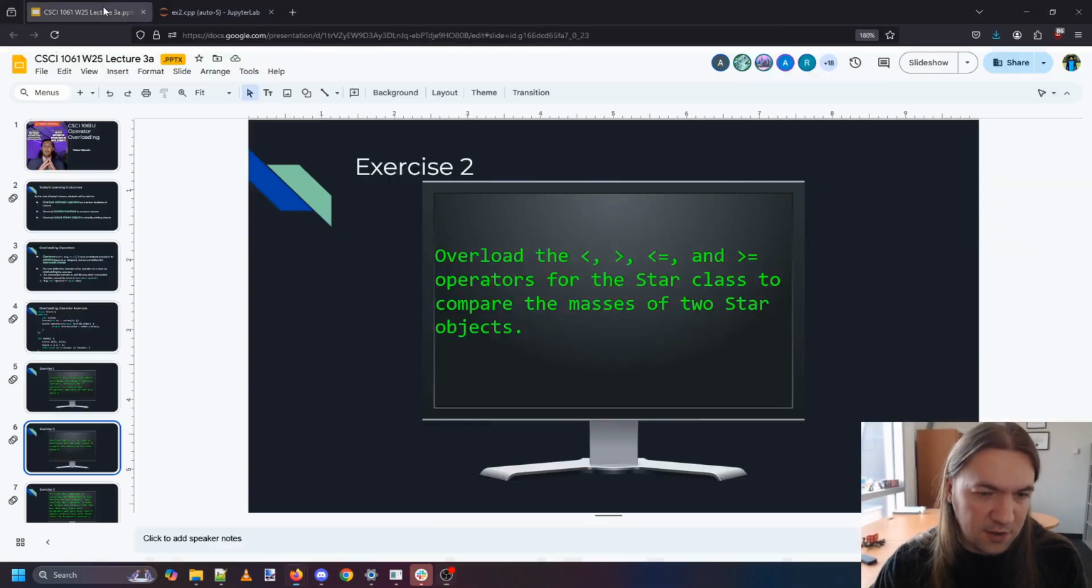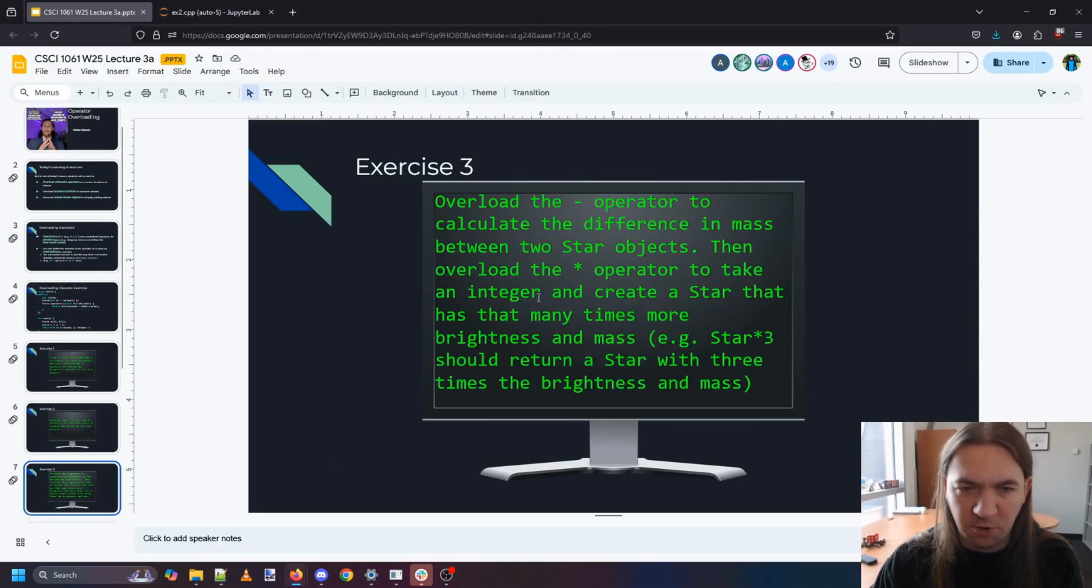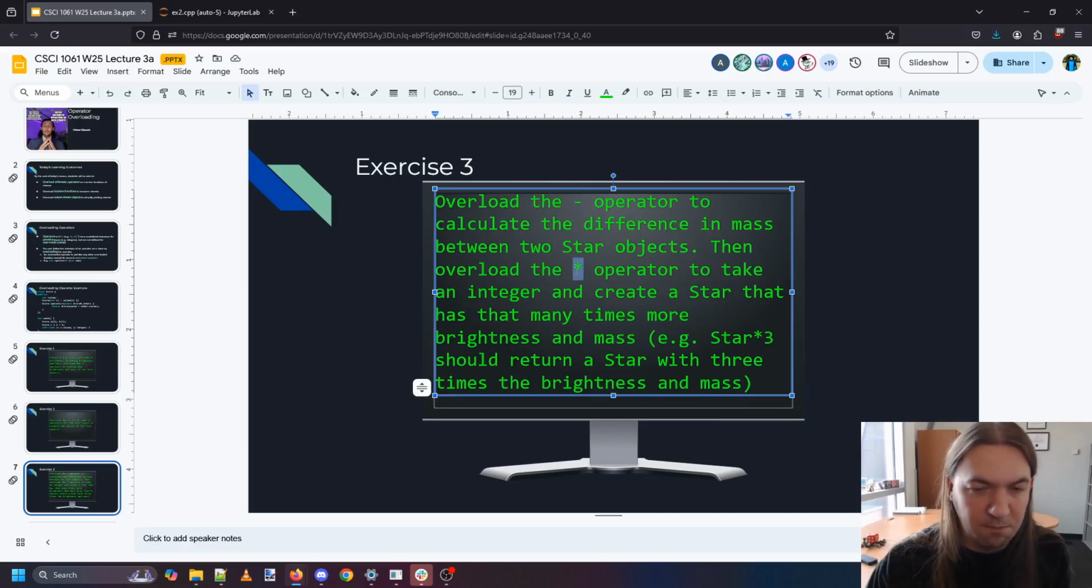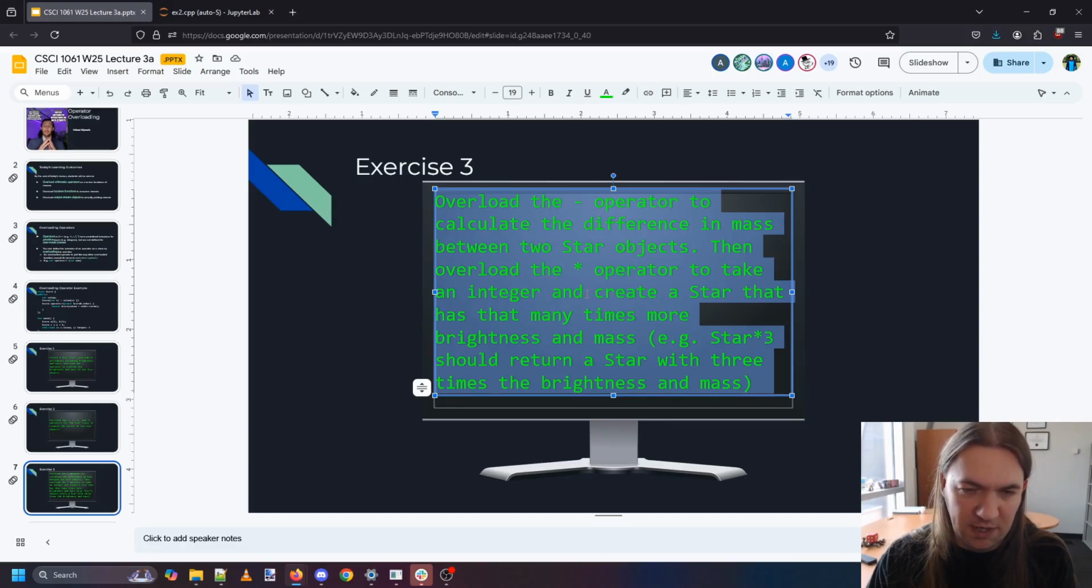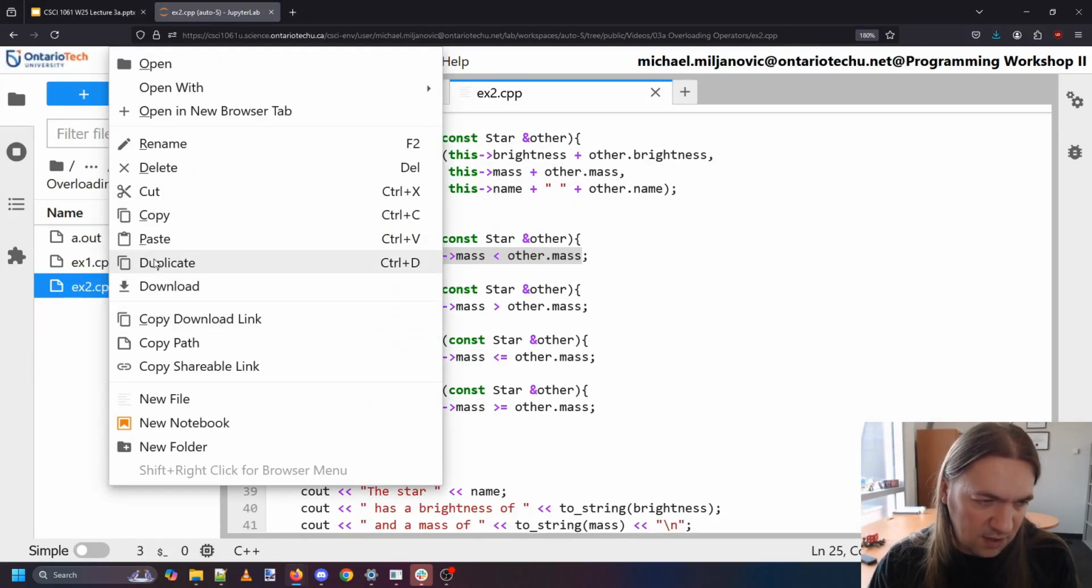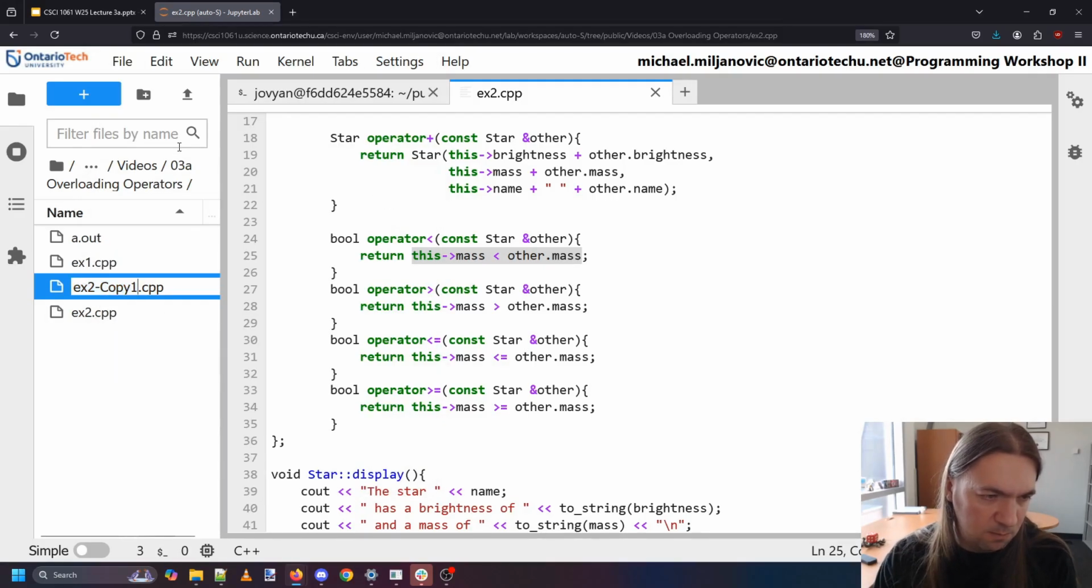Our next exercise, we're going to overload the minus operator to calculate the difference in mass between the star objects. Then we'll overload the multiply operator to take an integer and create a star that's that many times more brightness and mass. For instance, star times 3 should give us a triply bright and massive star. Okay, so again, we kind of have the gist going on here.